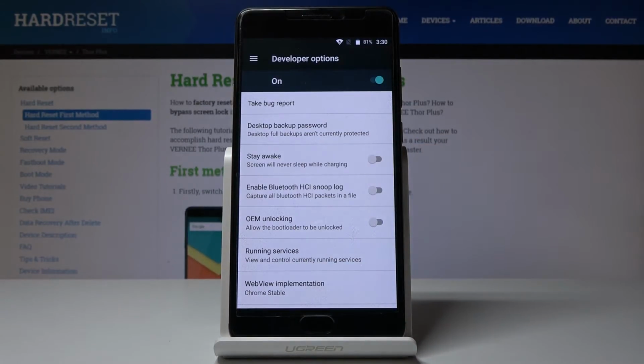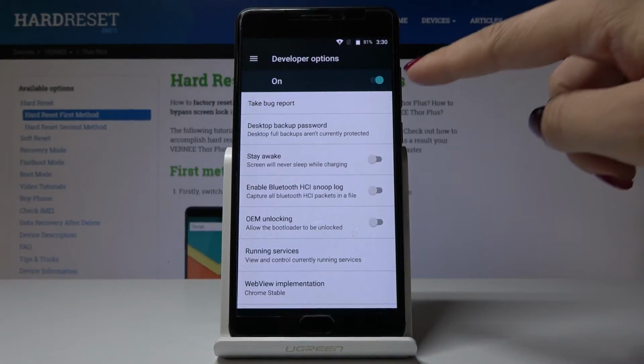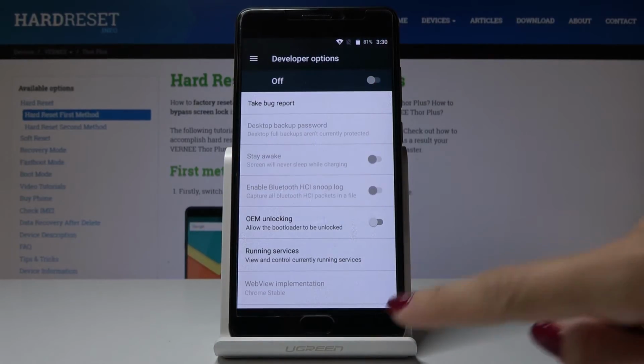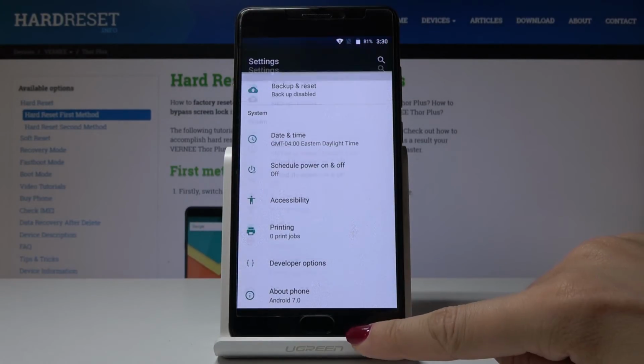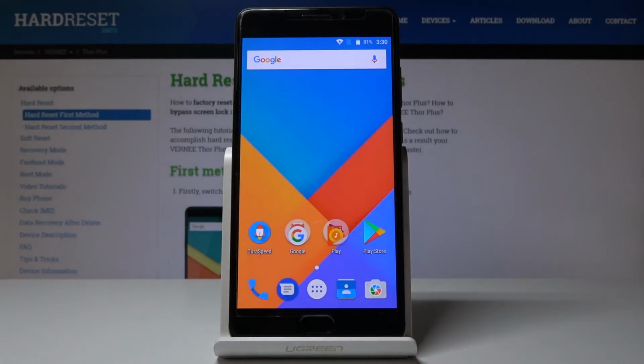You can also switch off this mode permanently simply by tapping on this icon, and now developer options are off. So that's it. This is how you can activate developer options. Then you can use them as you want to.